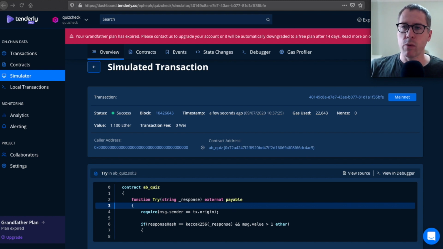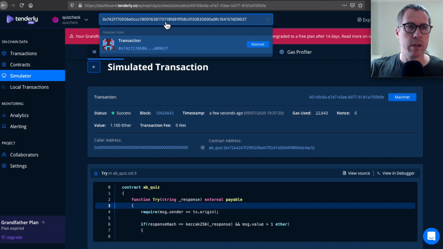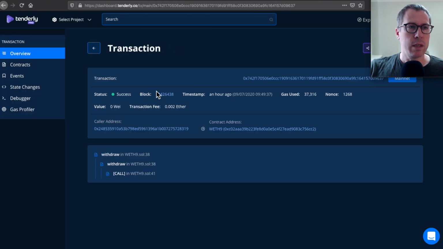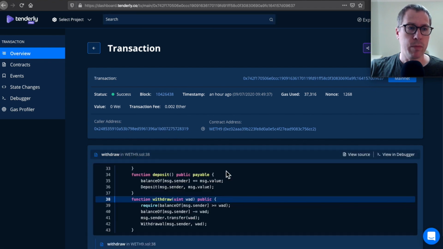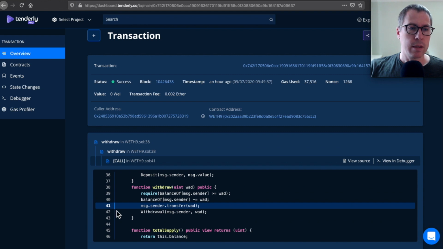To show you an example of what it looks like when something does send ether, I have a contract interaction over here with WETH. I'll just go ahead and search here. So here is a transaction that happened. It's just some random WETH withdrawal. And this is a transaction that actually did happen. We can see that this thing called withdraw. And there's a call here where it actually said, message.sender.transfer. So we can tell it actually reached this line and attempted to send this value.